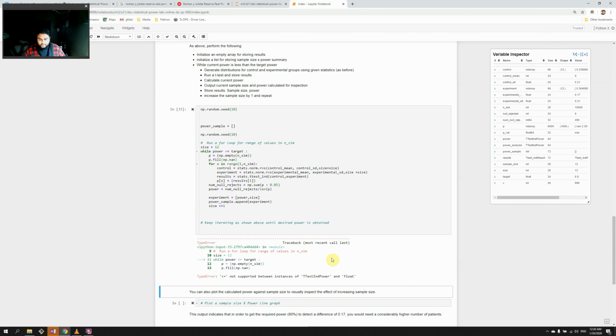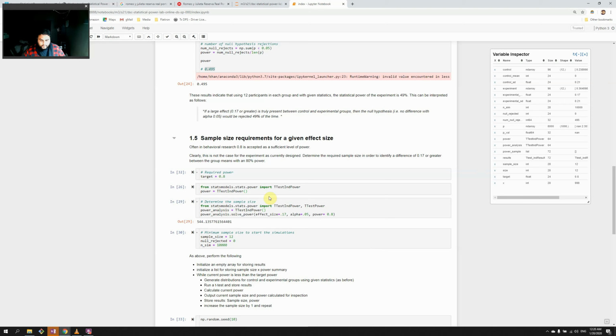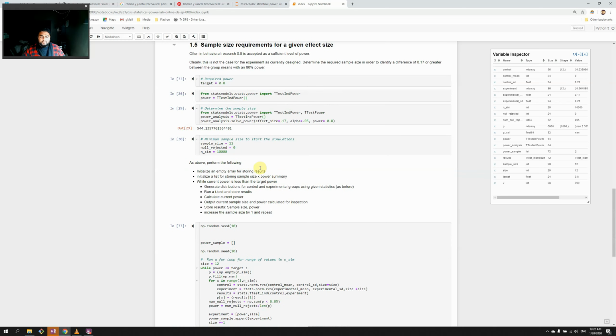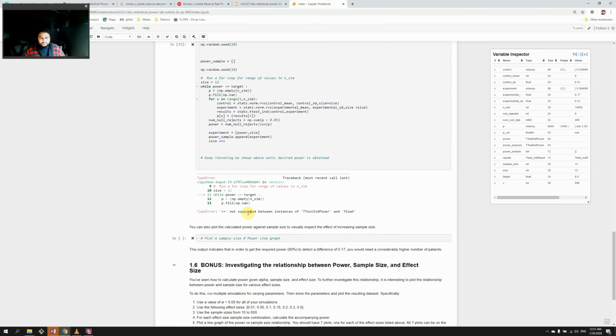Is not supported between instances of what? Oh, wait, what? Power analysis. Where? Are you crazy? Oh, it's not crazy. I'm the one who's crazy.